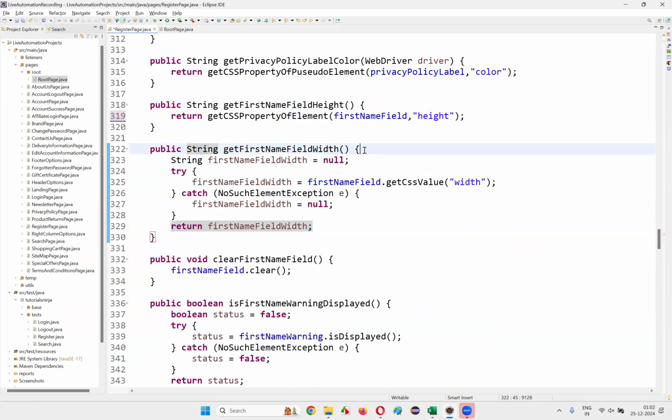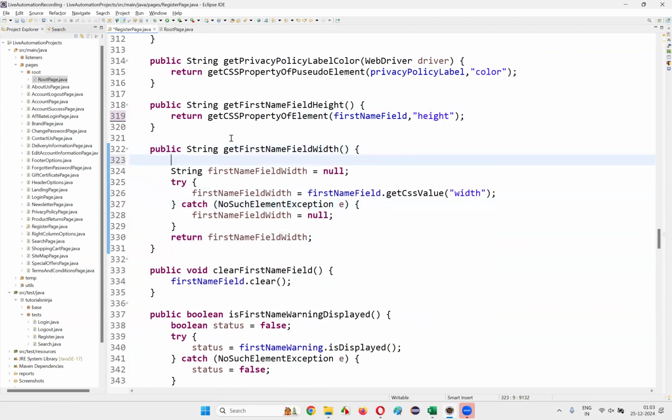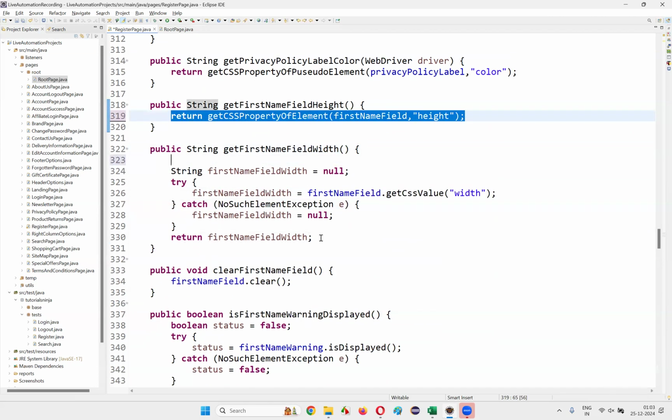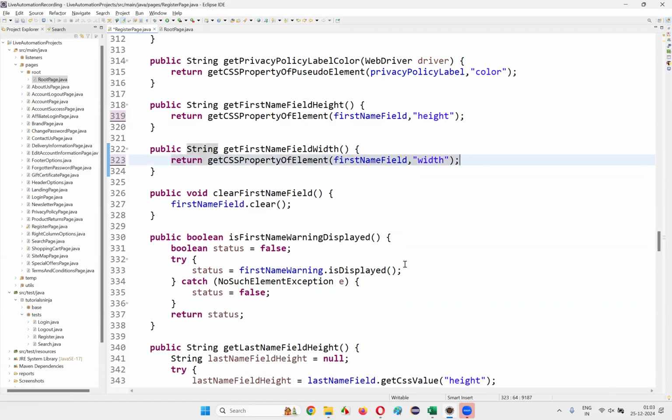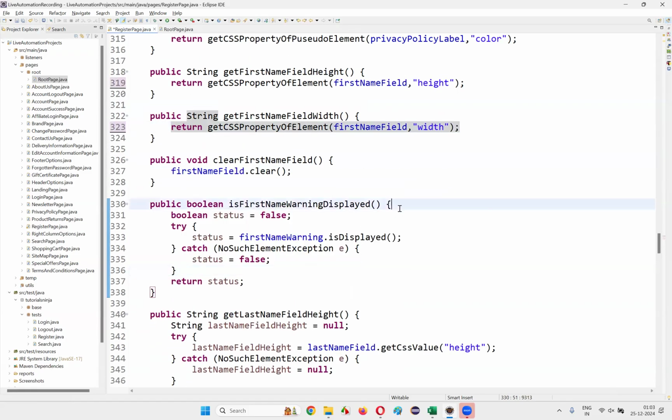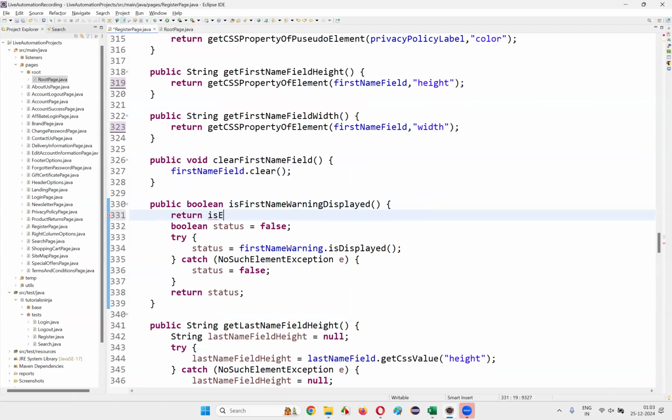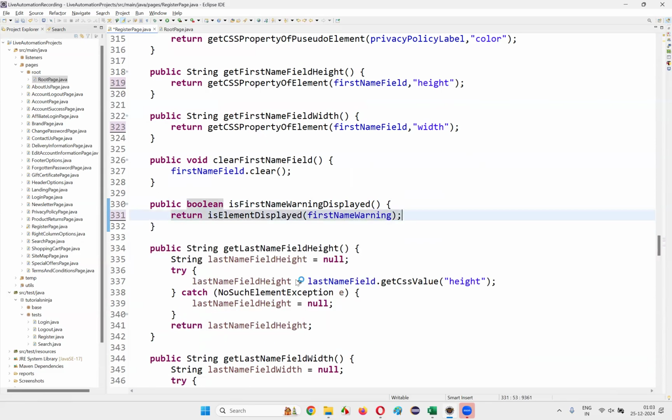Then first name field width, here also CSS value. So copy this line, paste it here, and what is element? First name field is element, and what is the property name? Width is the property name. That's it. And remove these lines of code. The next one here is element displayed. Return is element displayed, and here put a semicolon and first name warning. Just pass it here. That's it. Done. Remove these lines. Next one.